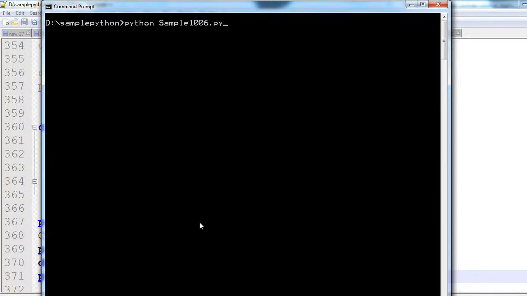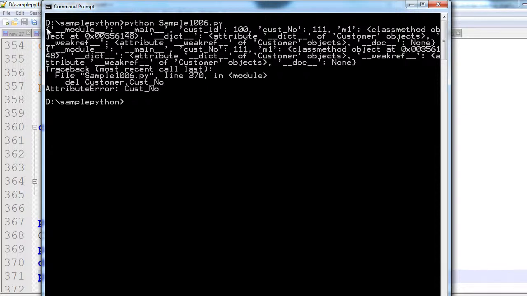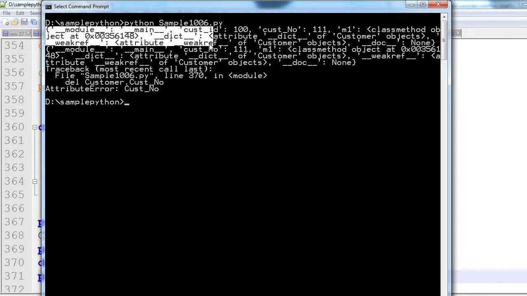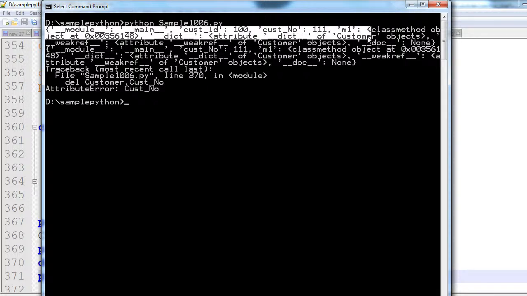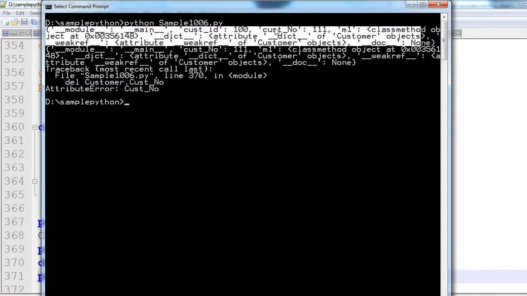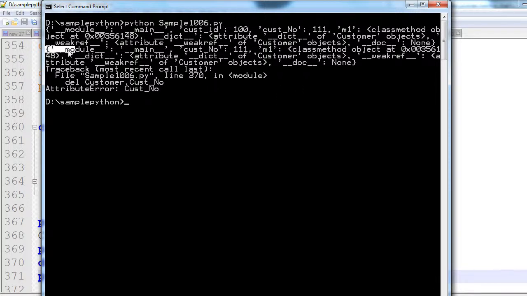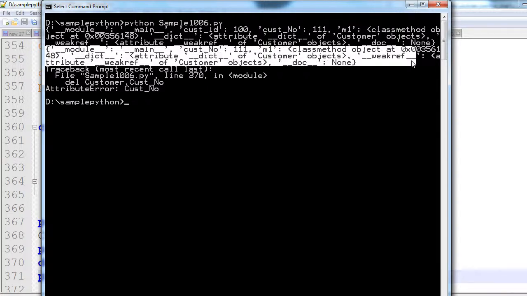Now run this one. See here, first time, before calling the m1 method, what we have is both customer number and customer id. Before calling the m1 method we have customer id and customer number. Second time, again I am checking, here we are deleting customer id, only customer number is available.